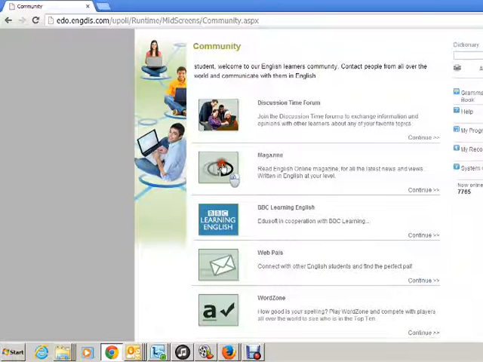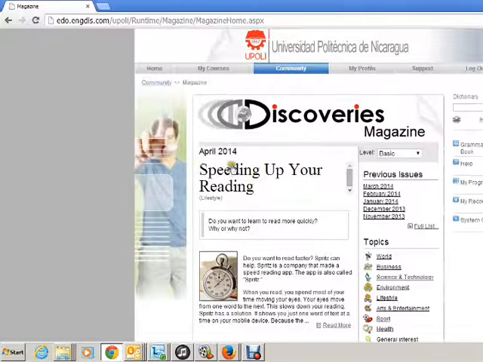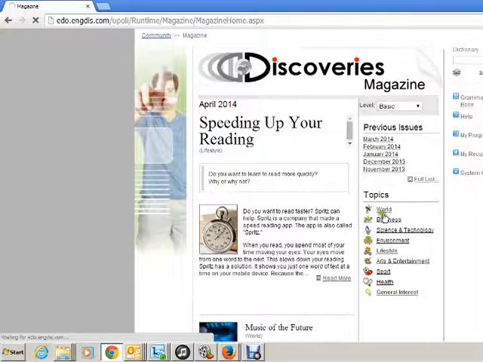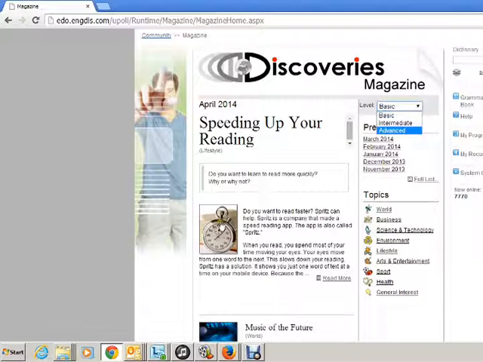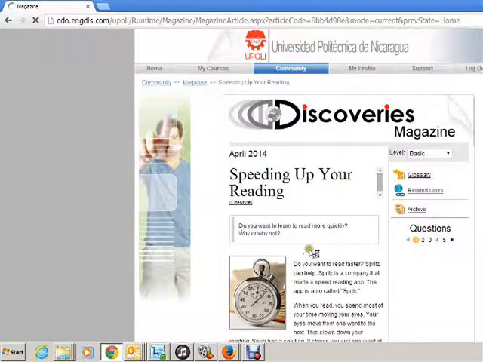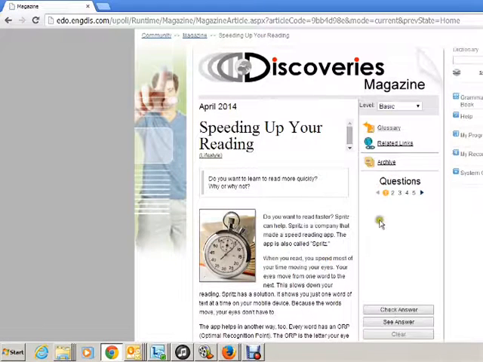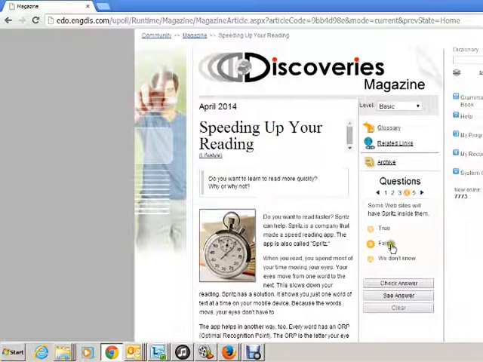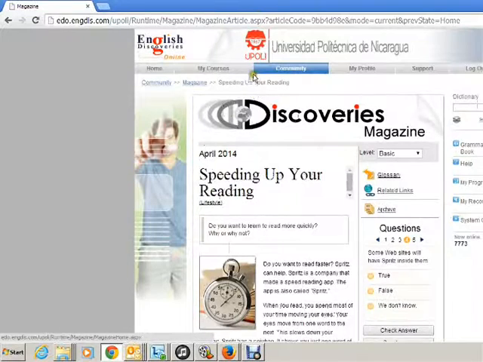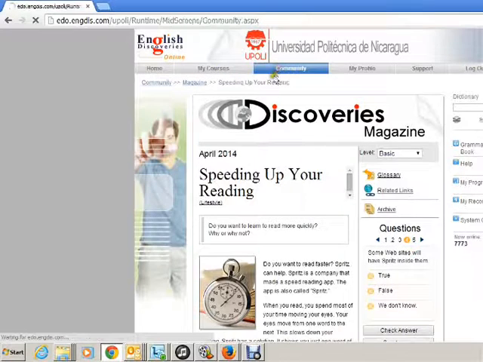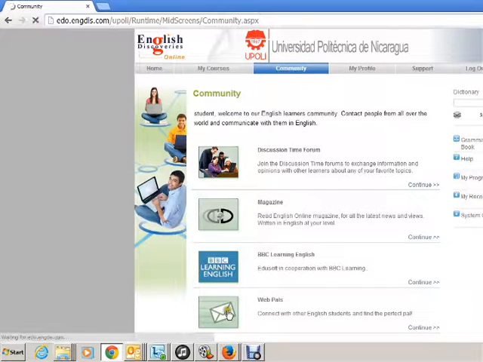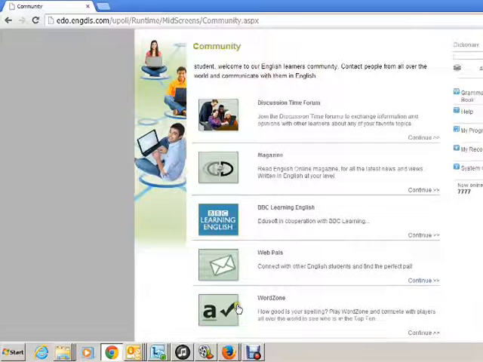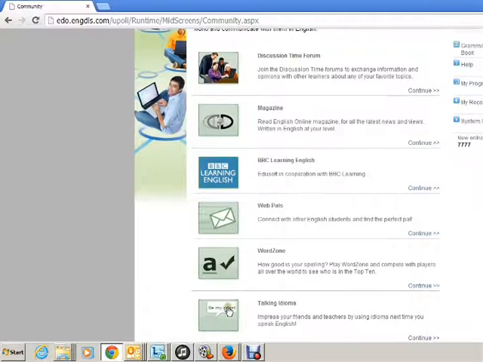The magazine option helps you to improve your reading skills through a bunch of topics classified in different levels. After reading any topic, you can do the comprehension exercise incorporated. The web polls option connects you with other English students and helps you find the perfect polls for you. The wordathon allows you to play fun games to practice your spelling.